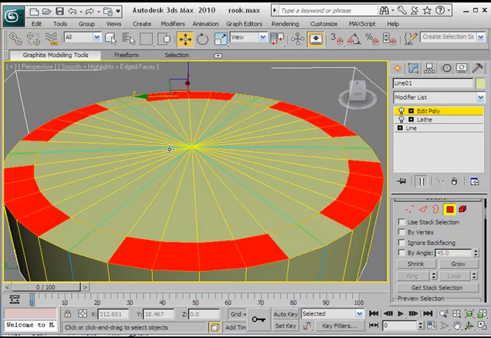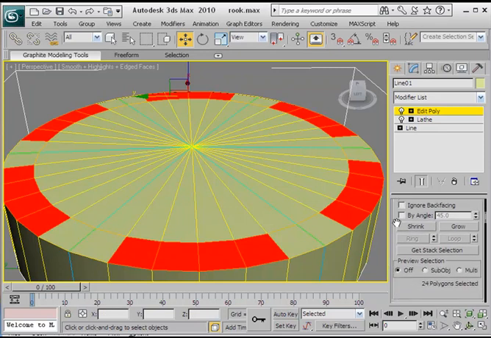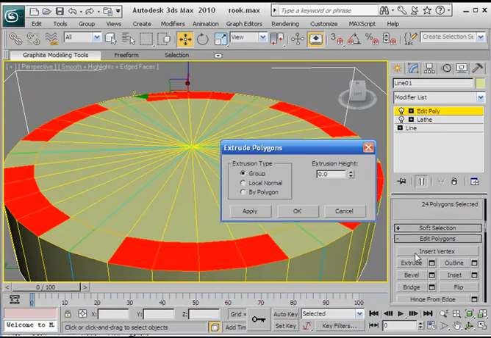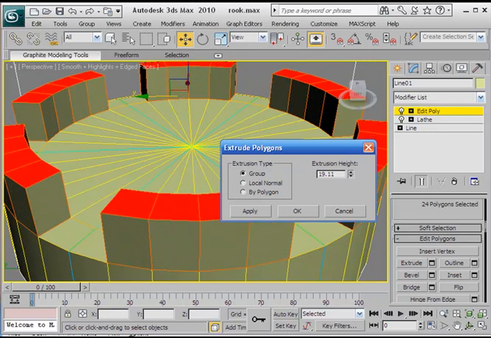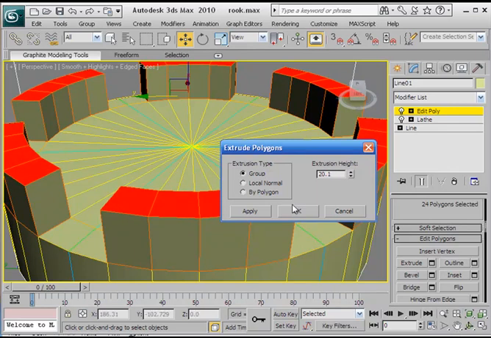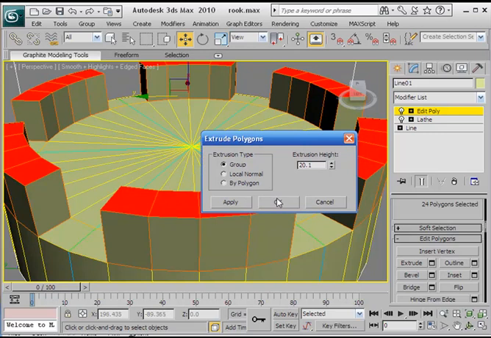On the Edit Polygons rollout, click the Settings button next to Extrude. In the dialog that appears, set the extrusion height value to match the height of the battlement in the reference image in the front viewport. Change the value if necessary. When you are finished, click OK to save the extrusion and exit the dialog. Make the extrusion height something about 20.1.